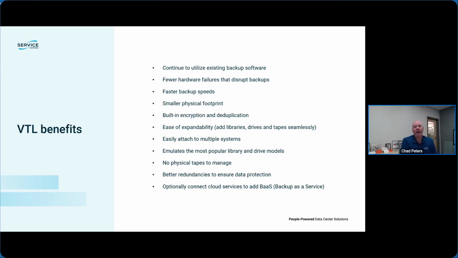One thing, and actually just this week I experienced this, is that you can easily attach to multiple systems. We were doing some work this week where we had 6 systems, each leveraging their own mini library. Now we have 6 systems going to a single VTL. So I've decreased some footprint, I've decreased some failures by not having so many physical libraries, and really simplified the overall administration. Now I've got one VTL to play with.